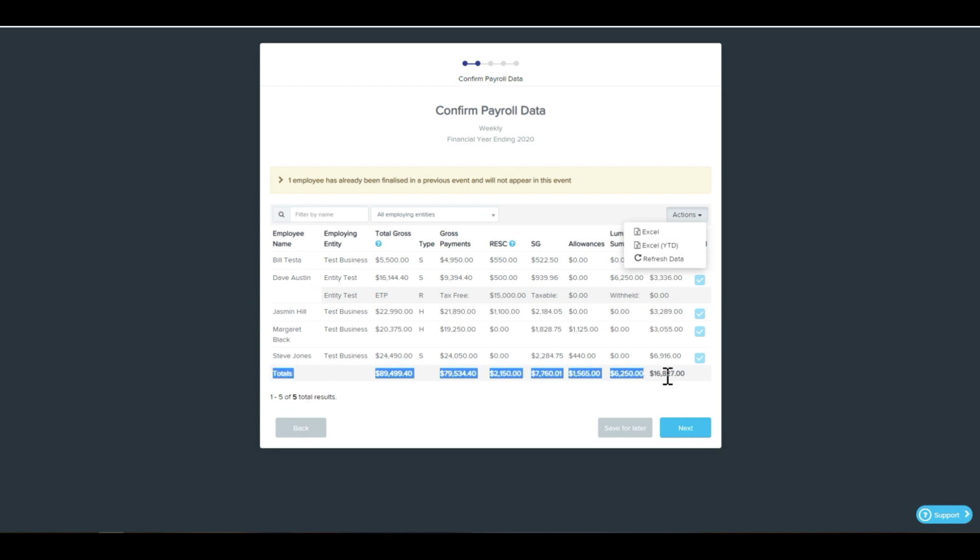So all of these totals along here. The Excel year-to-date report is the report that you'll need to use for your reconciliation. The year-to-date report includes payroll data for all employees attached to that pay schedule relating to all events that have been successfully lodged with the ATO. This includes any employees that have been previously marked as final during the financial year and did not appear in the finalisation event. We strongly recommend that you perform a reconciliation at this point before you go any further with the finalisation event.